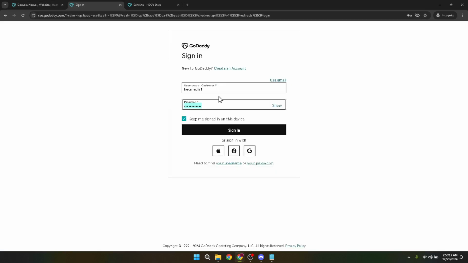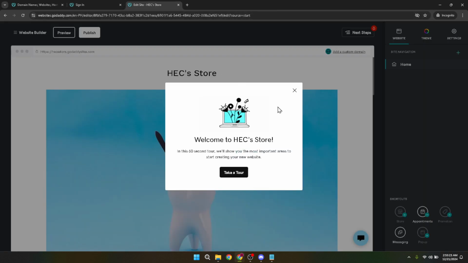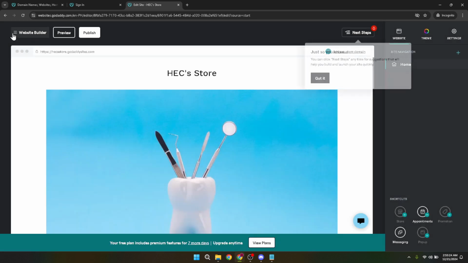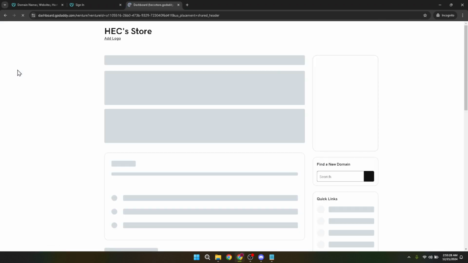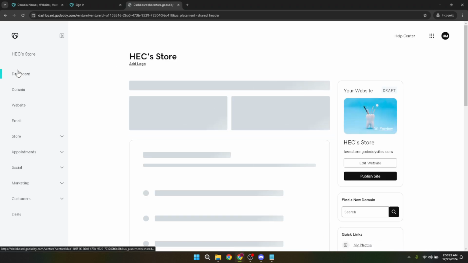Navigating through the GoDaddy dashboard is quite intuitive. Now that you are logged in, the next step involves locating your profile photo. This can usually be found at the top right corner of the dashboard. This small image serves as a gateway to your profile settings and products, so go ahead and click on it. After clicking your profile photo, a drop-down menu will appear. Here you'll need to select My Products.